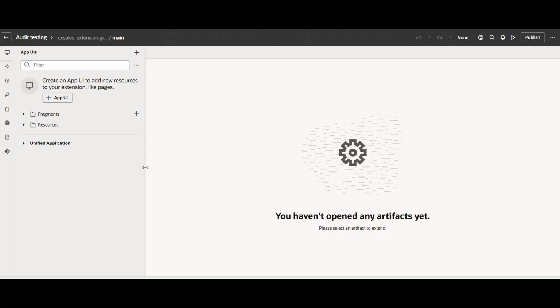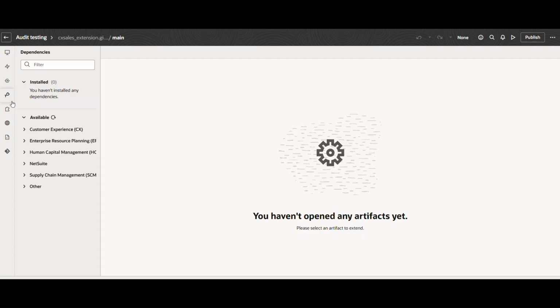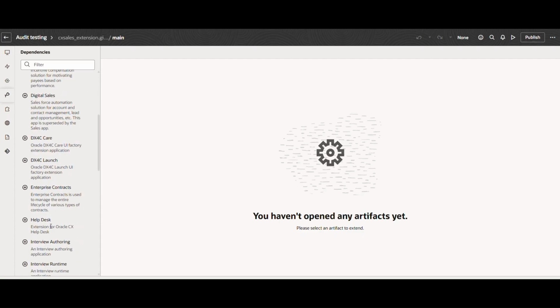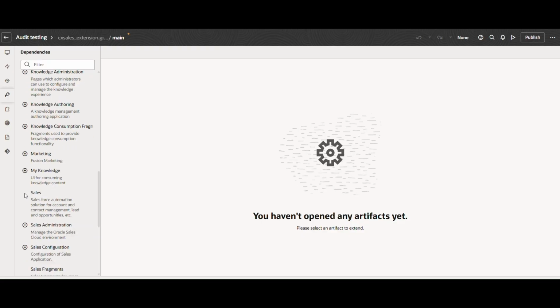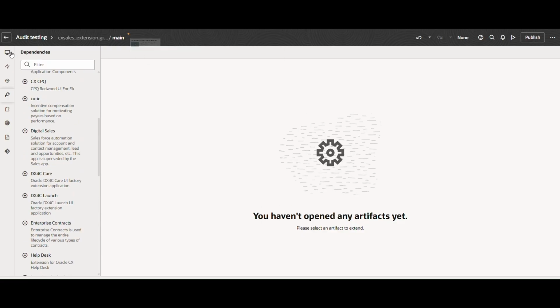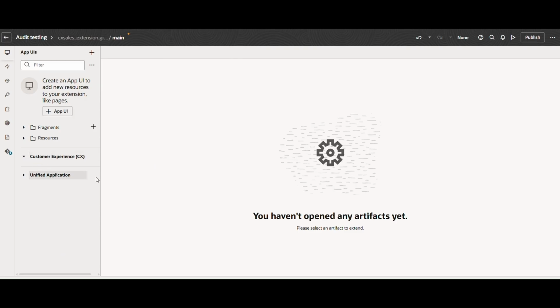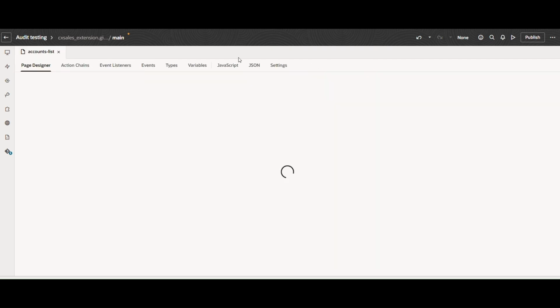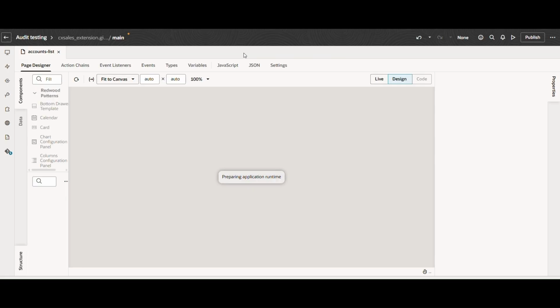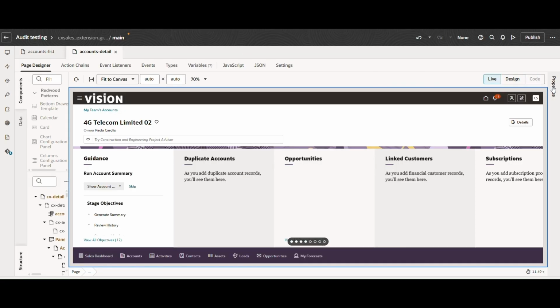CX is not there, so let's add the sales dependency. Let's go to sales and click add. Now we are able to see customer experience. Let's go to sales, then to the accounts and list page. We want to configure the subview, which means we have to go to the detail layout. Let's take the same record. The detail page is loaded.